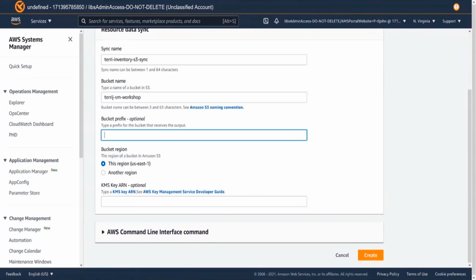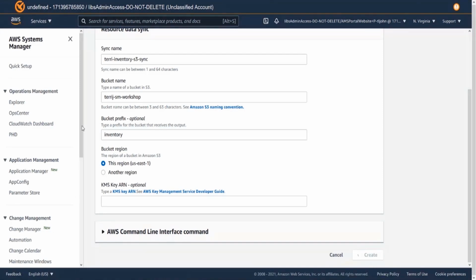The prefix, it says optional here, but we know that we want just the inventory. So we're going to tell it, create a folder, which is basically what a prefix is, called inventory. The region is going to be this region. Note that you can encrypt this if you like, utilizing our key management service. But right now, for the purpose of this particular demo, we're not going to do that. So we're going to go ahead and create that resource.